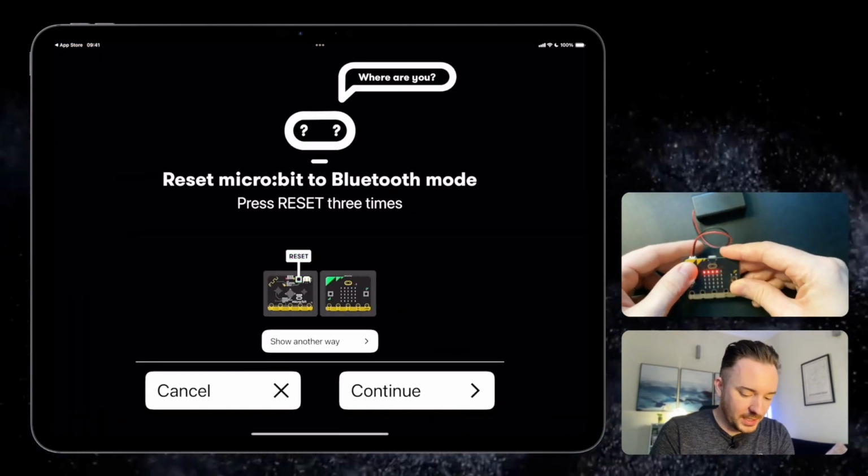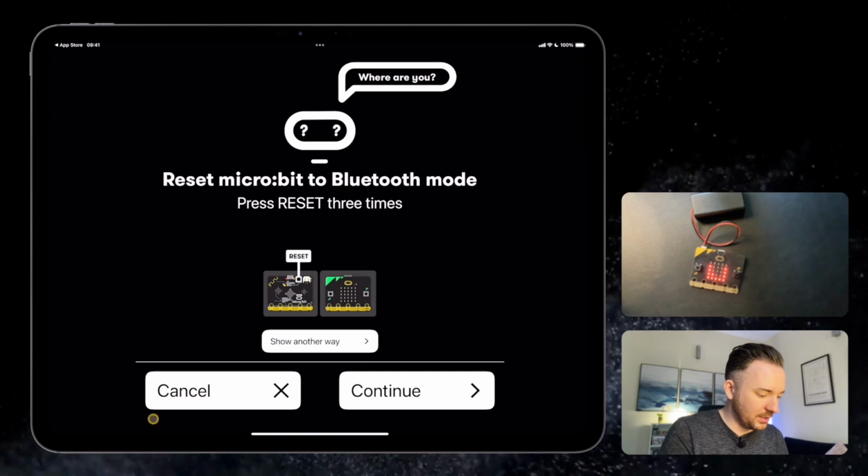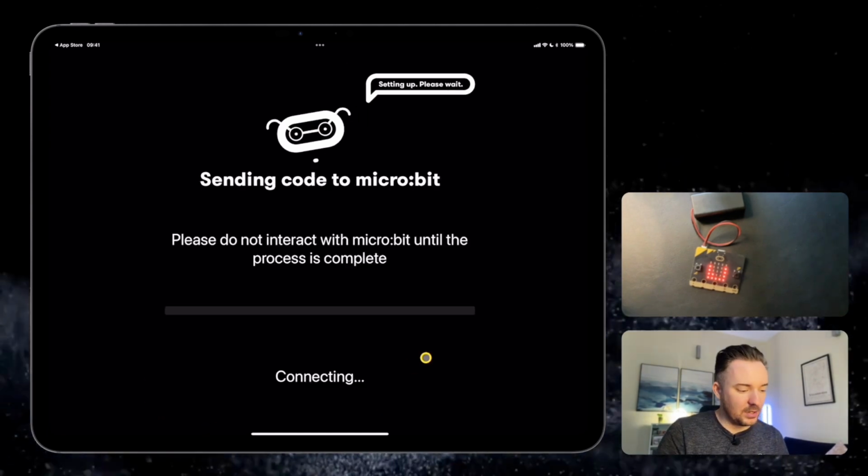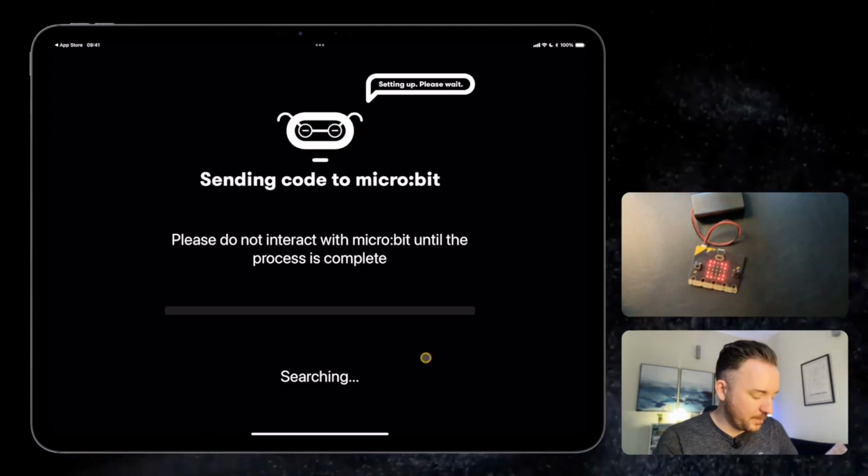Click that button 1, 2, 3 times, wait for the Bluetooth symbol to appear, and then we can continue sending the code.